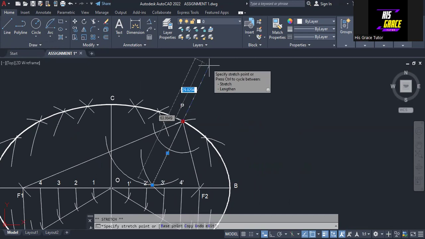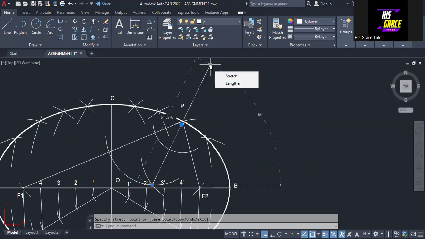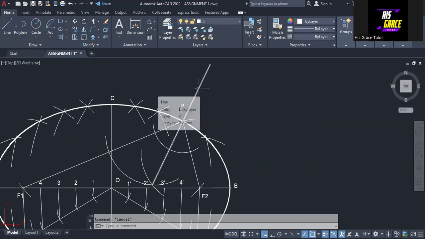So this angle here that we have is 63. Press escape key. So this line is at angle 63 degrees to the horizontal. So the normal will be at angle 27 to the horizontal, and it will be at 90 degrees to this line. So let's quickly do that.